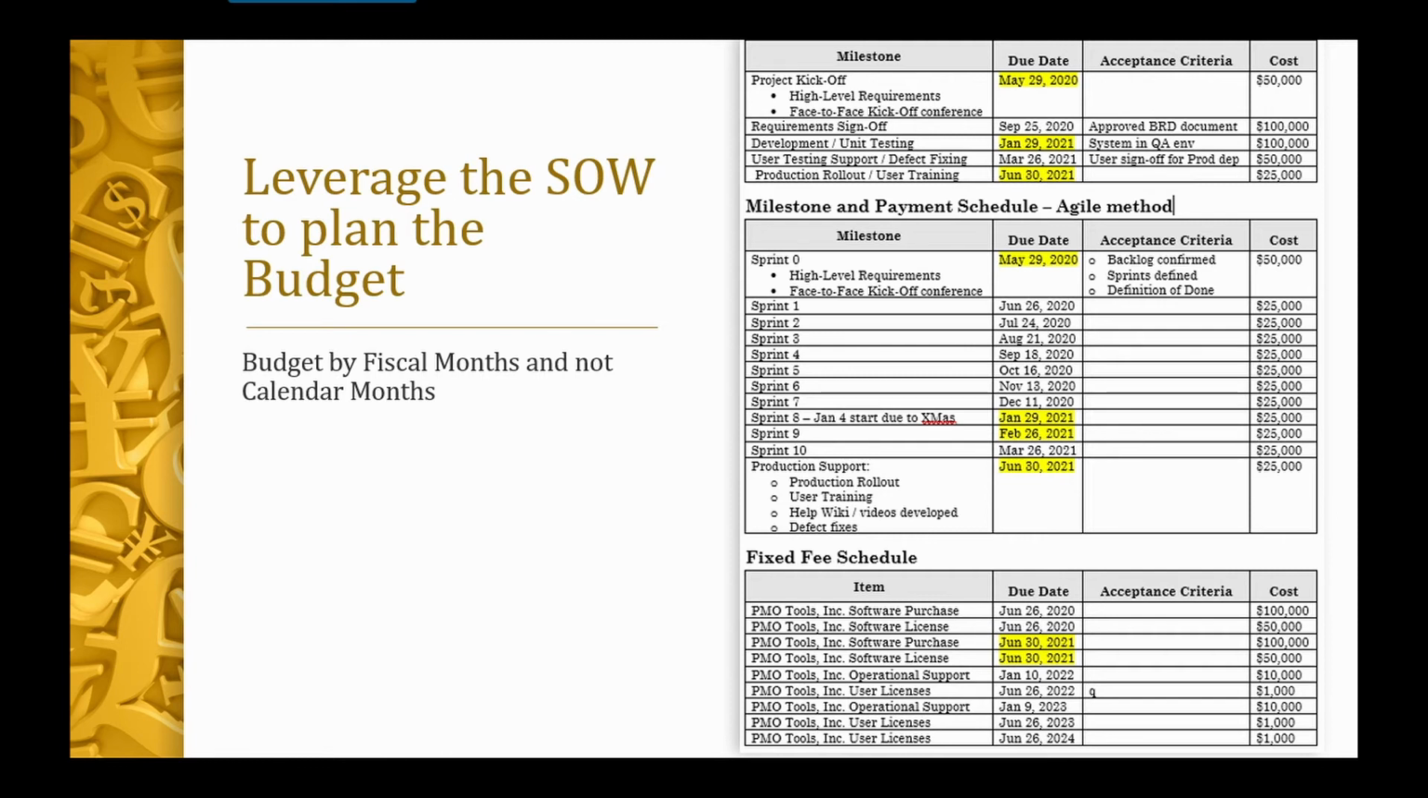This fiscal calendar concept is critical for your project budgeting process, because if you only budget for calendar months, your budget will be off when the actuals come in to your project budget. If we look at an agile project in this middle section here, we will also see milestones in the form of sprints, but basically the concept of budgeting per the fiscal month remains the same. And also with the fixed fee schedule there, the same applies for those items such as software licenses and purchases in the fixed fee schedule.